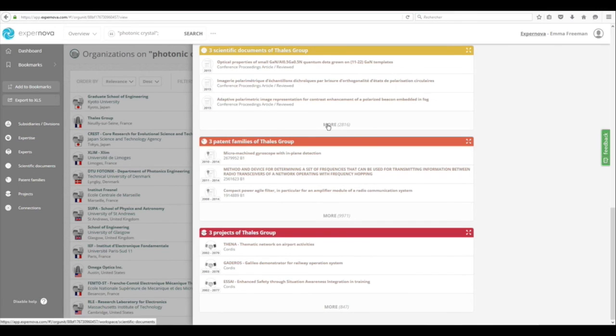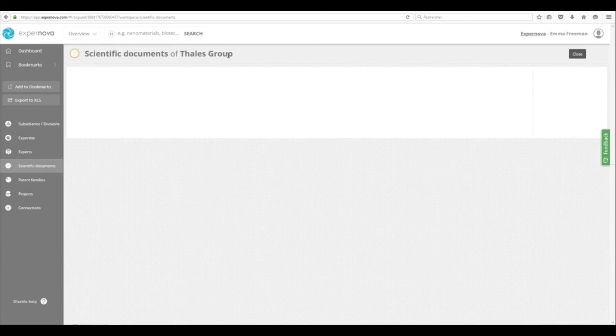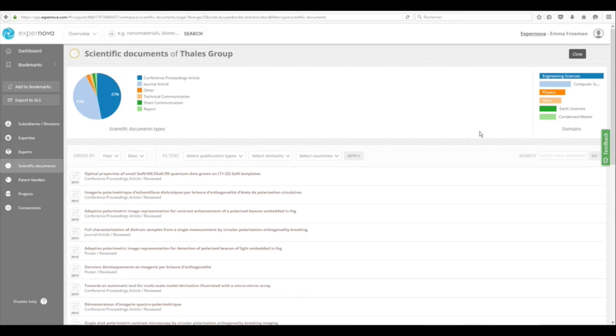So for example, if I show you the workspace for the scientific documents published by Thales Group, here we've obviously got a summary of the type and domain, different filters available once again, and also the option to conduct a sub-search. So once we're on the profile for an organization or an expert, we could search once again by a different keyword in order to look through all of their different documents that may contain that search word.